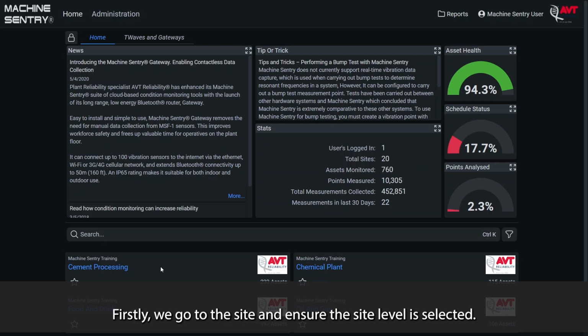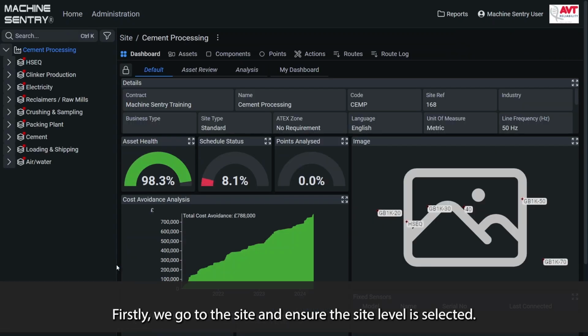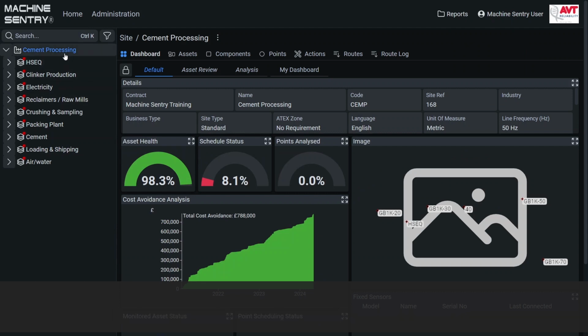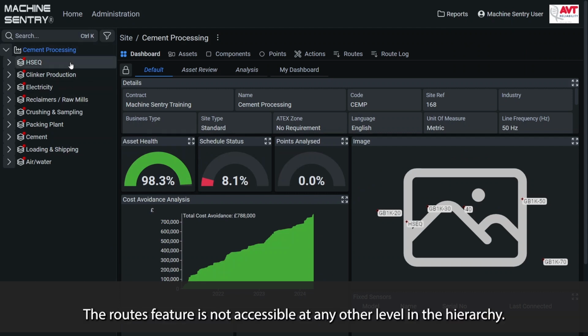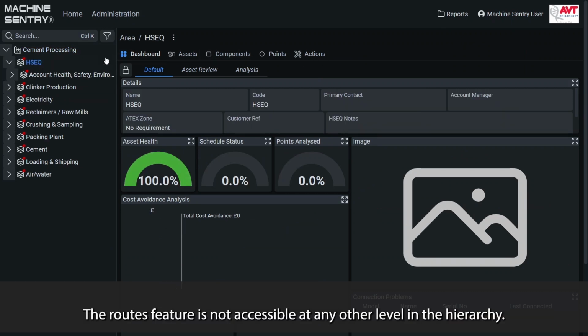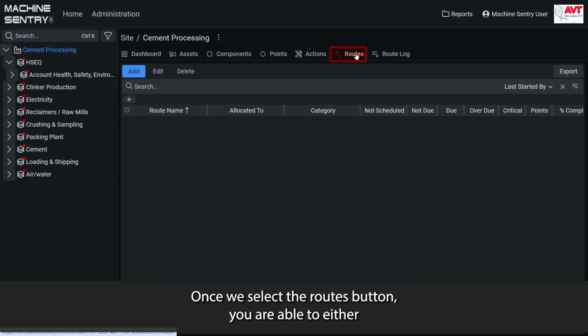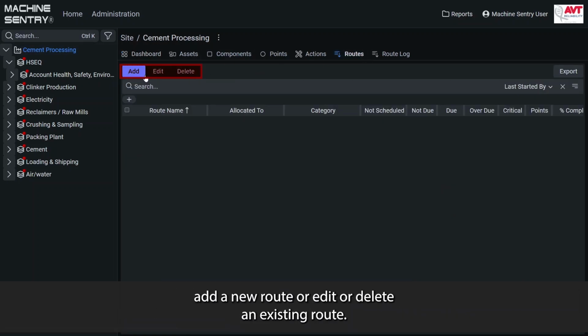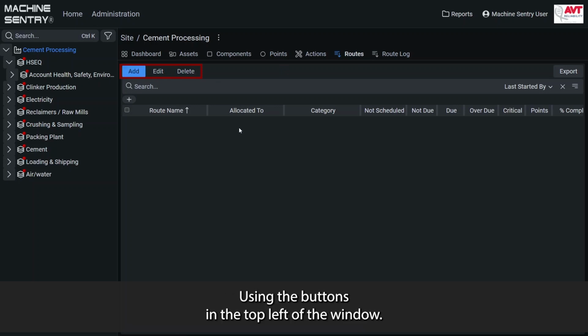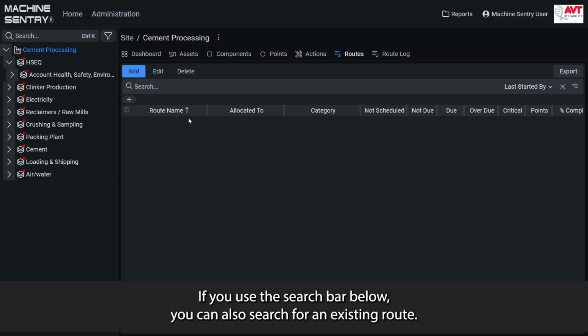Firstly, we go to the site and ensure the site level is selected. The routes feature is not accessible at any other level in the hierarchy. Once we select the routes button, you are able to either add a new route or edit or delete an existing route using the buttons in the top left of the window. If you use the search bar below, you can also search for an existing route.